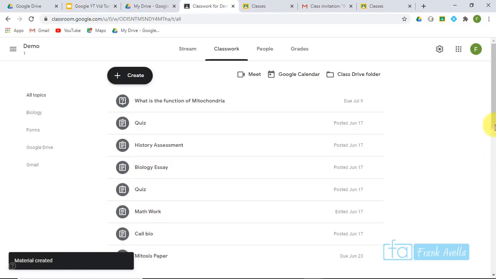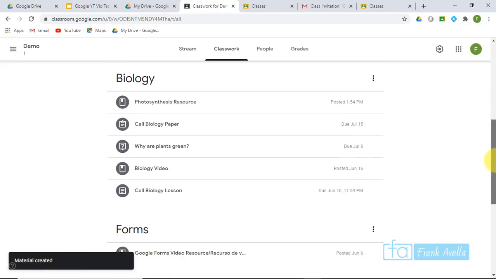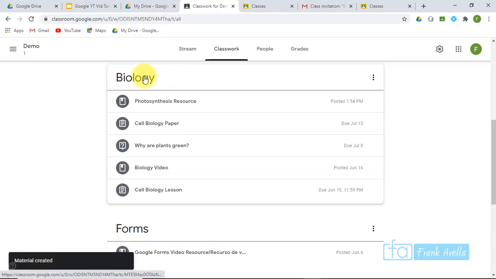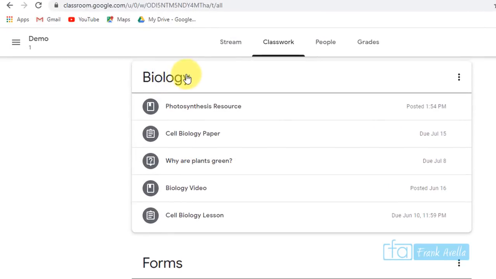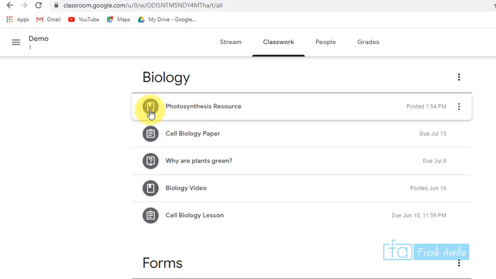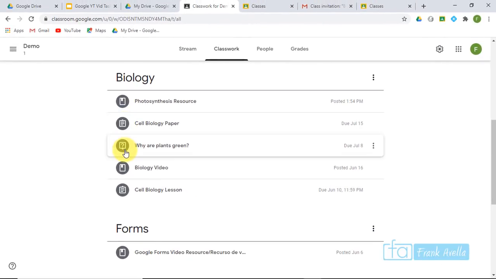It says material has been created. And it's under the biology section because we created a topic. It's under the biology topic. And take a look here. It has this little icon which means material. It looks like a little column with a bookmark up here. So this little icon means material. This means assignment. That means question.